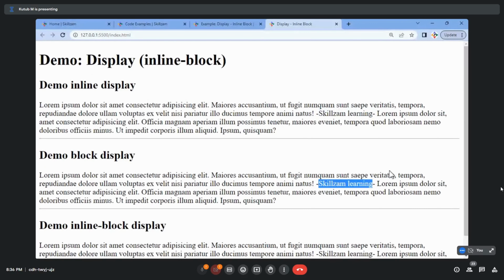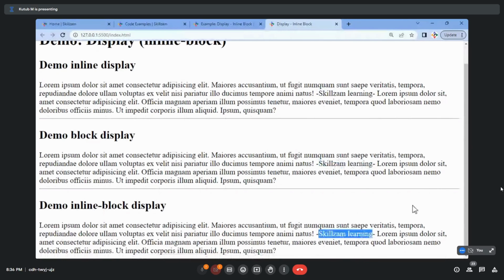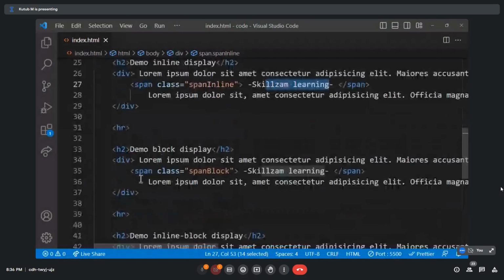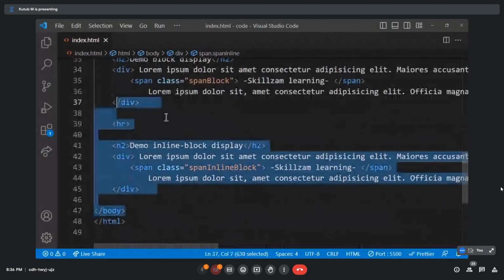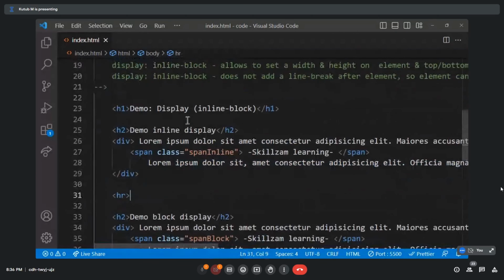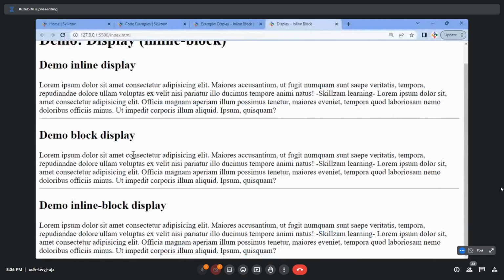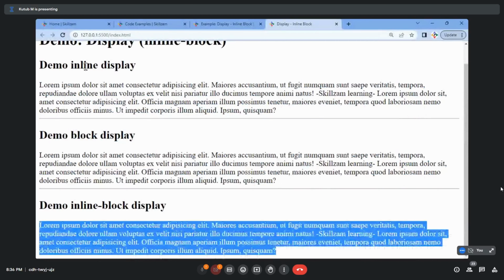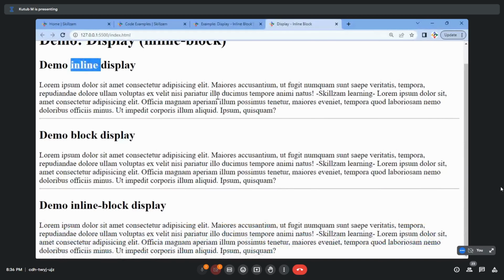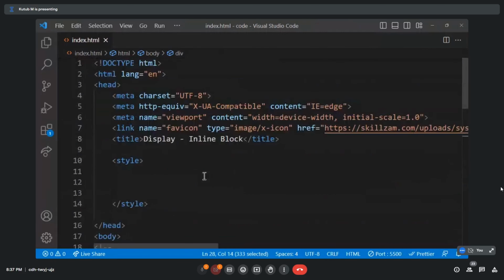Again, this is a span. Skillsam learning, this is a span. And the same thing is there for all three. Now let's understand, there is no difference, guys. All three blocks that you are seeing have the same content. Just by changing the property, we are going to change the difference, so just observe that.